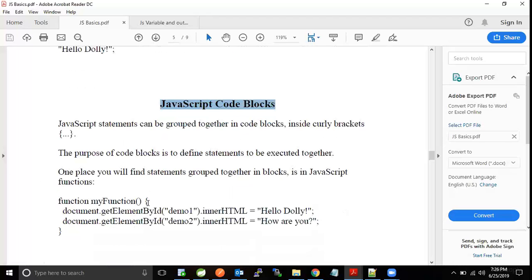You can see that in this function, I'm trying to do 2 JavaScript statements. When it's demo 1, it should write hello Dolly, and when it's demo 2, it should write how are you. So when I call this function, it will not execute only one line, it will execute both JavaScript statements for me, right? I just need to call or invoke that function through my program. How can we invoke it? We can invoke it on clicking, or on hover. Okay, it's up to you.